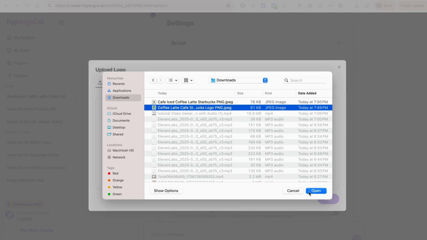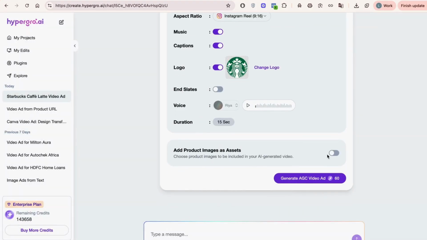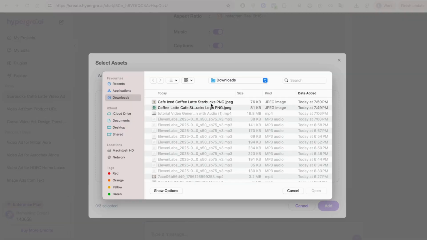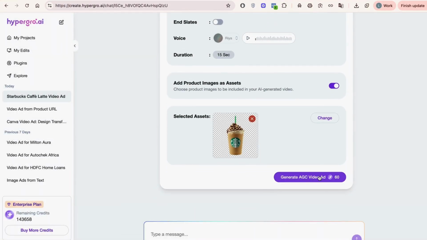Now, as you can see, I'm adding a logo to the video. You can also add assets, such as photos, to your video. If you want to use any specific asset, simply upload it here. For example, I'll be adding an asset that I want to include in this video. Now, simply click on Generate Video and wait for a few minutes.